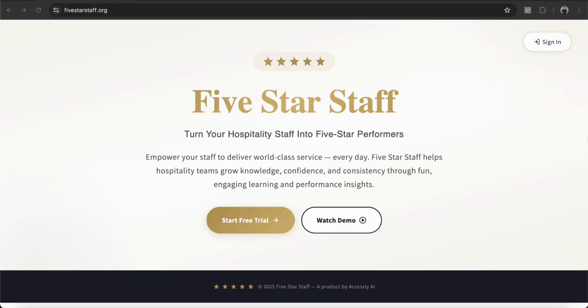Number 5, results appear instantly in the manager's dashboard for performance tracking. You immediately see where your team is strong and where they need support. You can run monthly challenges, track progress, and reward top performers with prizes or recognition. So at 5-star staff, our mission is simple. We want to help your team deliver world-class service every single day.